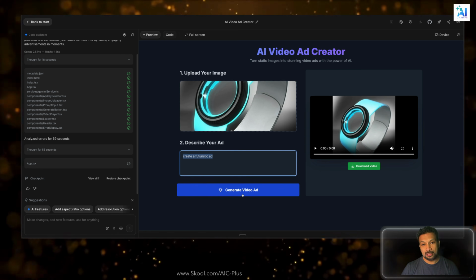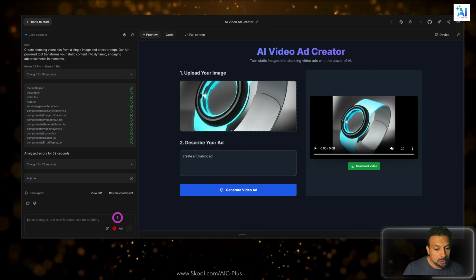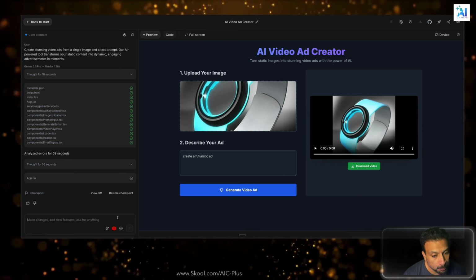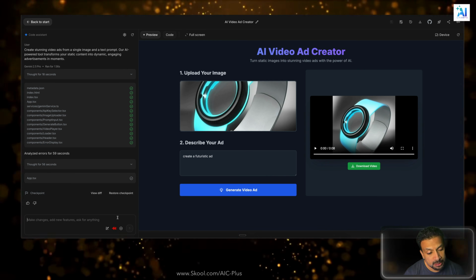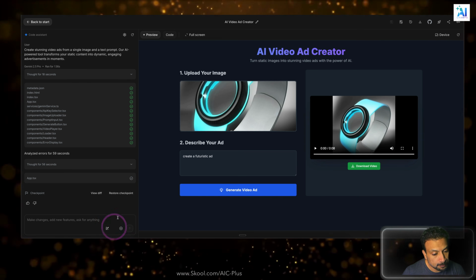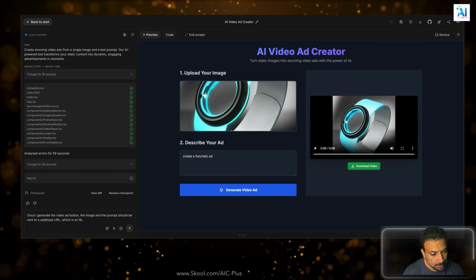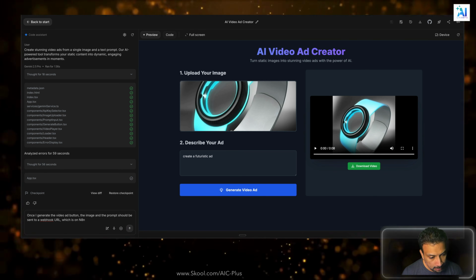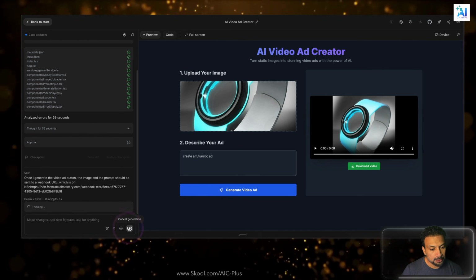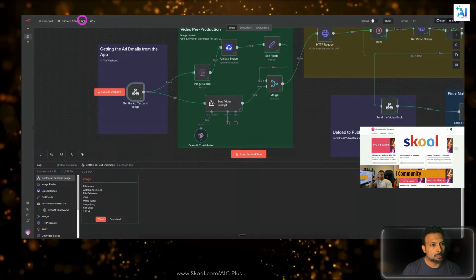We need to send this prompt to n8n. So let's give it an instruction. Once I hit the generate video ad button, the image and the prompt should be sent to a webhook URL, which is on n8n. So it said NLI, but it's n8n. Control V, make the change. So while it is thinking how to do that, let's go back to our Canvas.